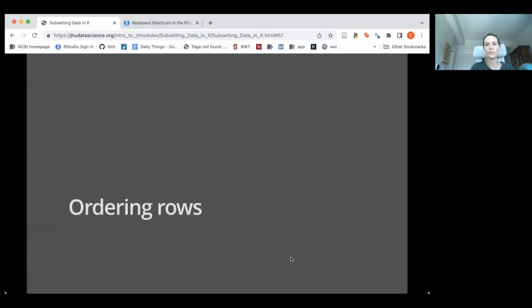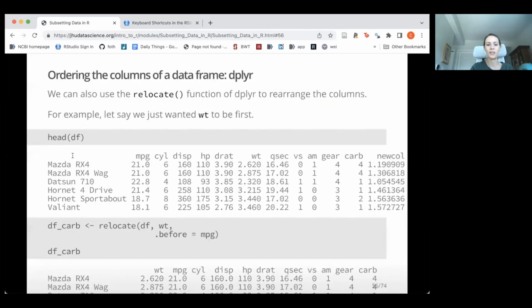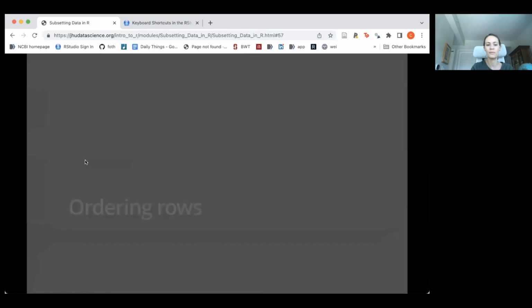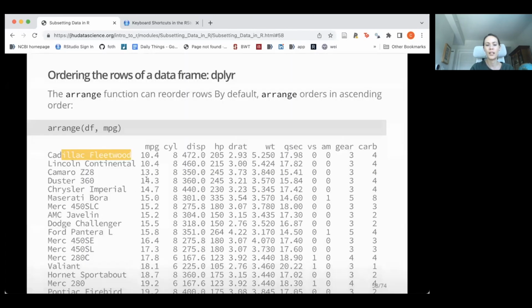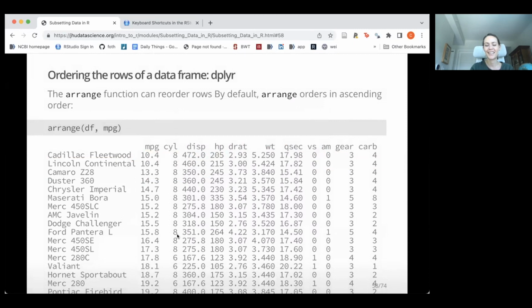Okay, ordering rows. There's a function called arrange that helps us arrange rows, and it automatically does it in ascending order. So if we're using our data frame here and we want to arrange it by MPG, it's going to sort all of our car values. Now you can see that it's starting with the Cadillac Fleetwood, and previously it was the Mazda RX-4. So it's changed the order of the rows. And we can see that MPG is increasing as we go down the tibble.